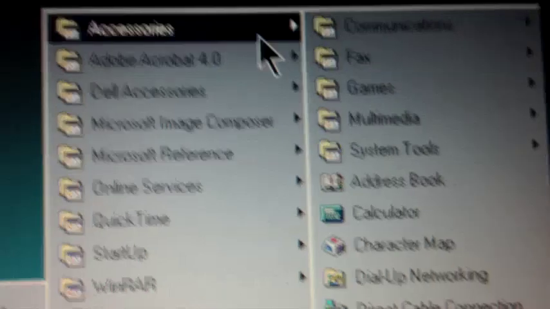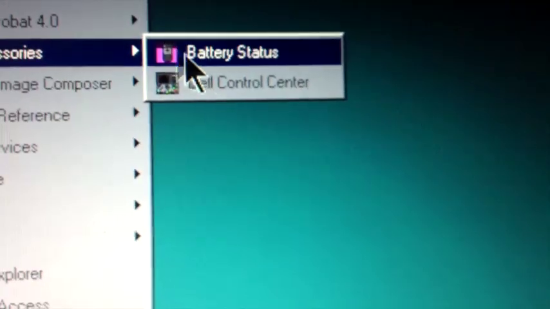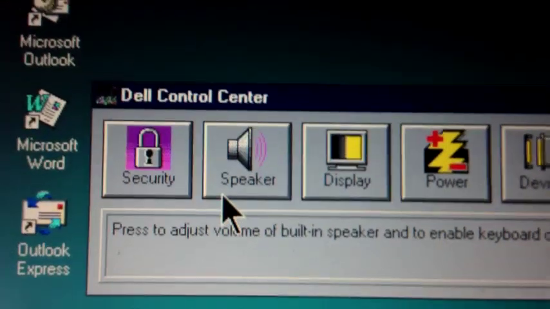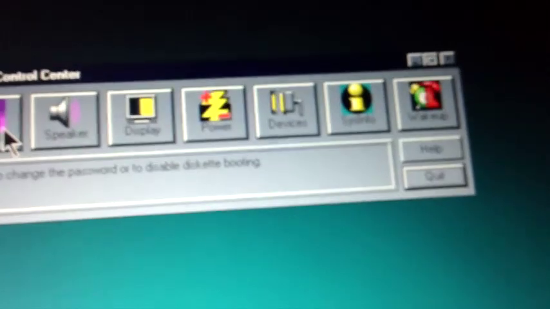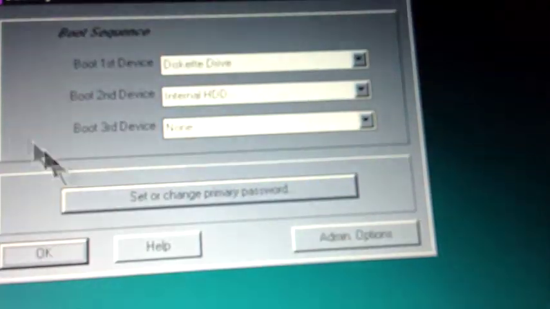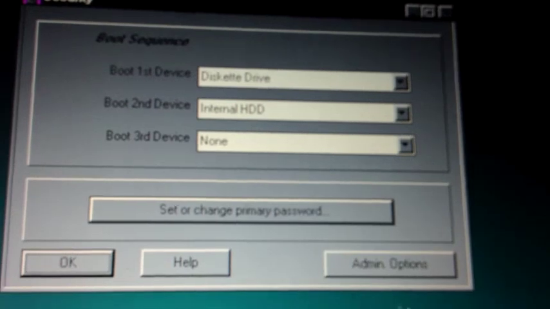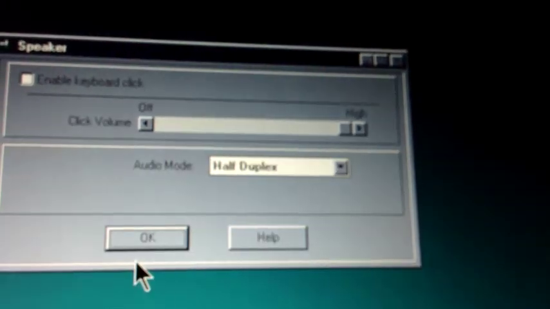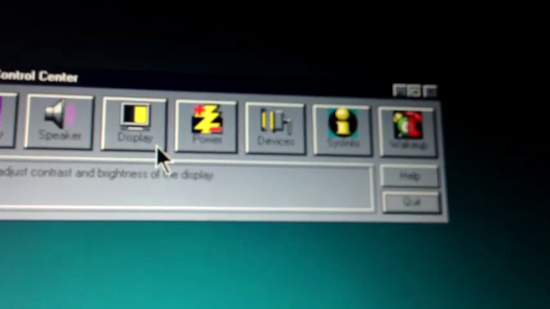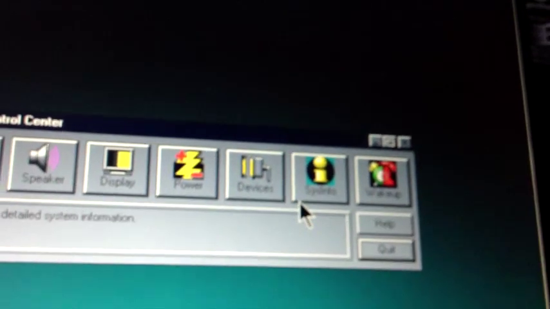I've installed a few programs. There's Adobe Acrobat Reader 4.0. Dell Accessories, which is basically Dell's own utilities. It kind of replaces Windows' own, in a way, but it looks a wee bit dated. It's the sort of thing that would have gone well on a Windows for Workgroups Packard Bell. So you've got things like security. I'm just going to step out of that. I know how difficult Dell BIOS passwords are to remove. You've got your speaker, display properties, power management, devices, and about.